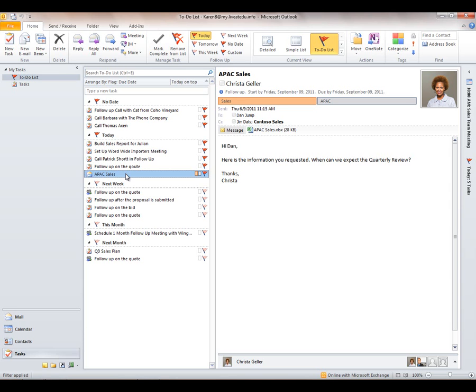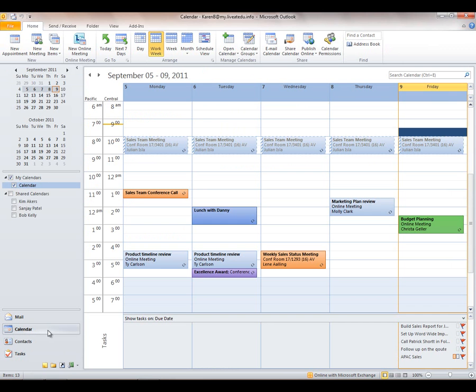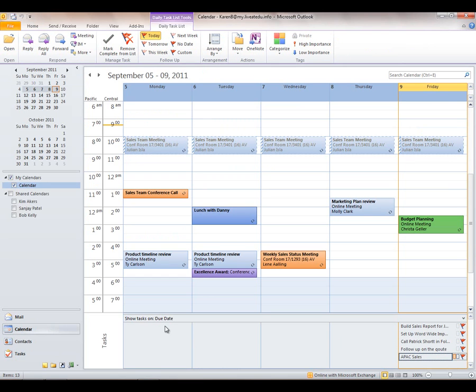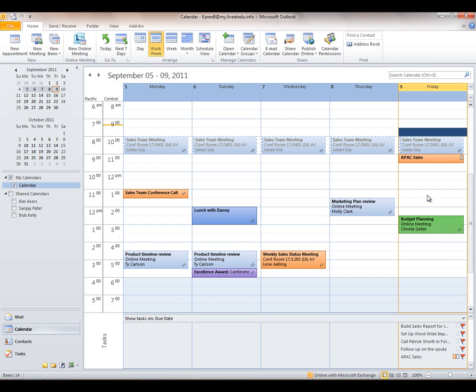Now it doesn't stop here with your tasks list. If you go over to your calendar, you can see over here that I have APAC sales beneath our tasks list here for that specific day. The advantage of having a daily tasks view below your calendar is that you can now take a task and simply drag it up and drop it on the calendar. When you drop it on the calendar, it's now there for you, and you've given yourself time to work on that information.